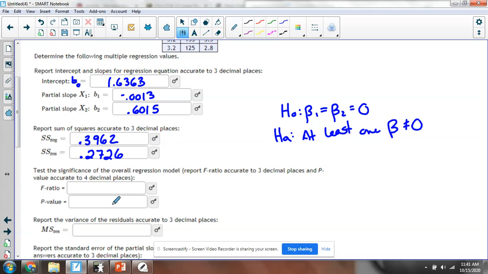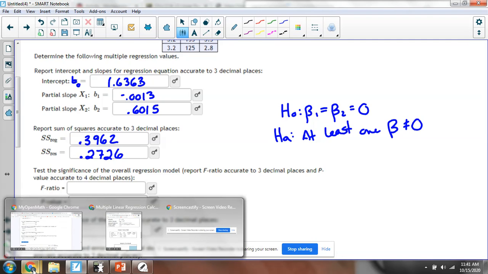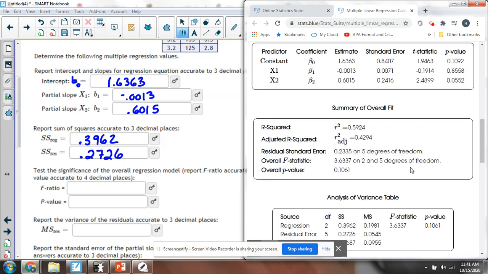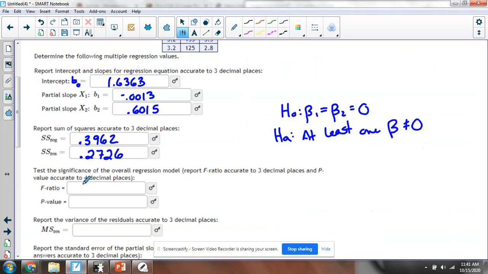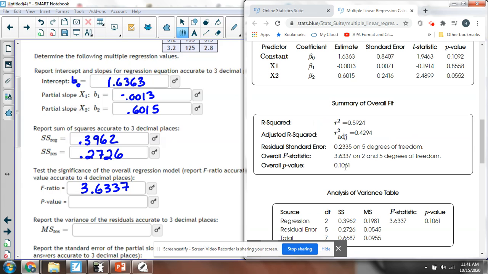Okay, so now we need that information. We need the overall F ratio statistic, the test statistic, and the p-value. So I'm going to go back to that. The summary of overall fit has everything we need. So the overall F statistic is 3.6337, and the p-value associated with that statistic is 0.1061.